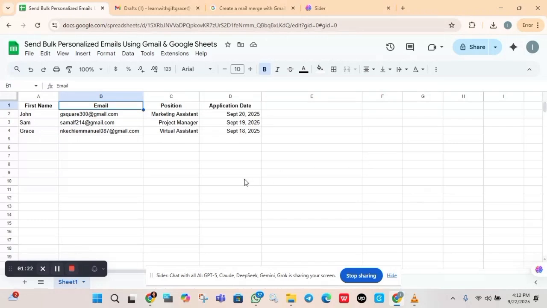So for example, I have my data already on my Google Sheet. So you can see the first name, the email address of the individual I want to reach out to, the position, and the application. So I'm creating this for an HR team that is hiring for all of these positions.